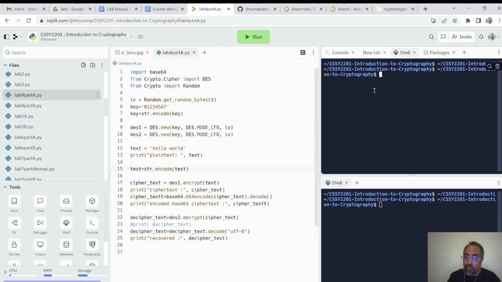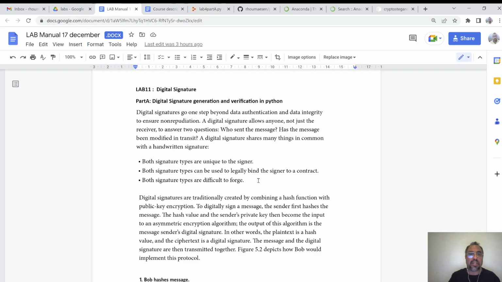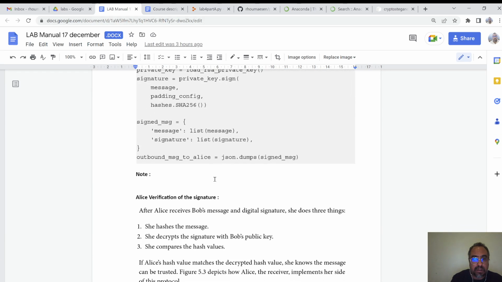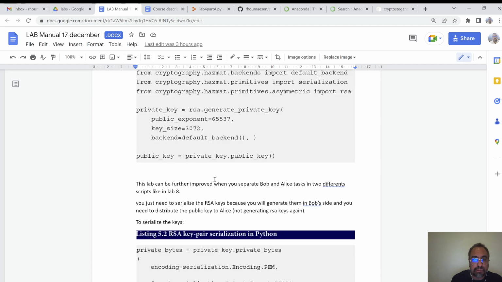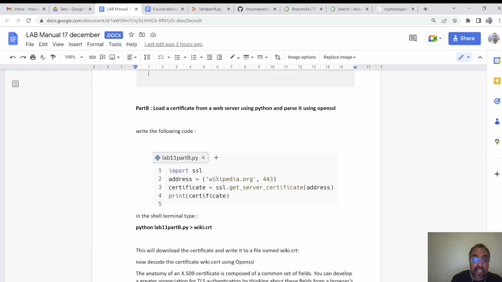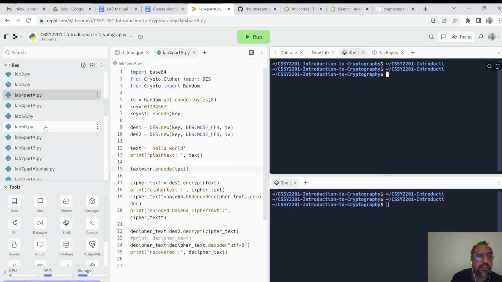So this is it. I can create 2 shells, two terminals here. What do I need to do now? I need to go back to the lab to see what I want to install. Where do I use openssl? I think I use it in part 11. Yes. I import SSL and I can parse it. For example, this lab 11 part B.